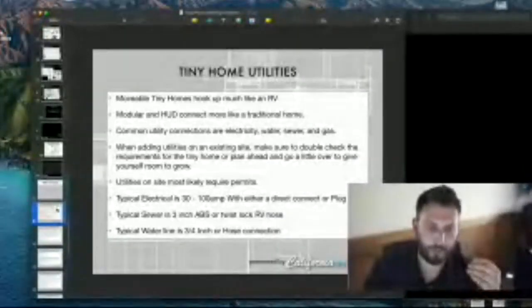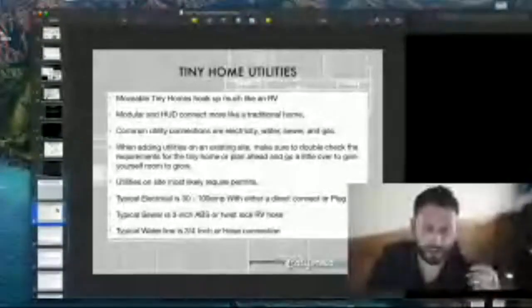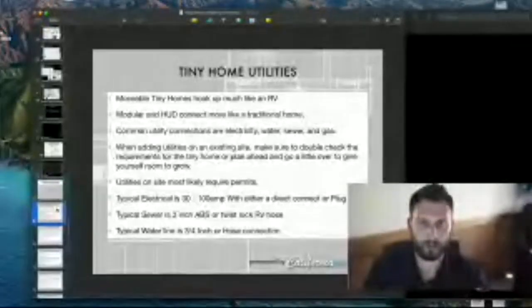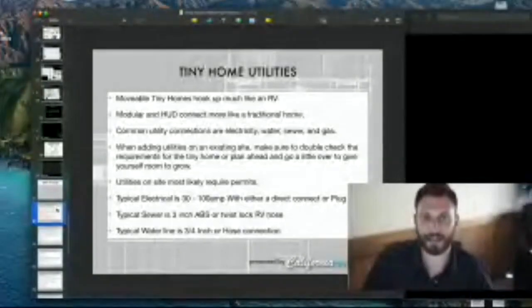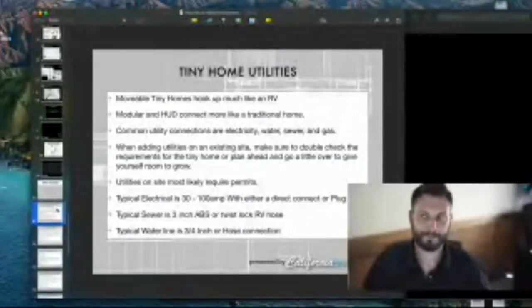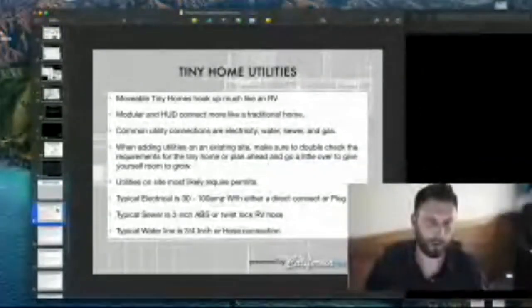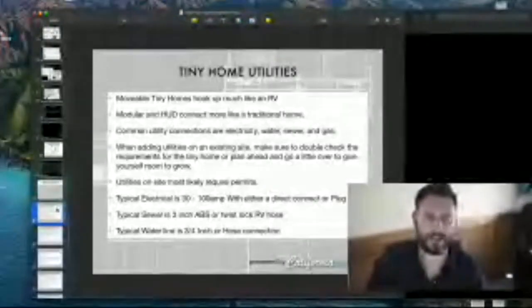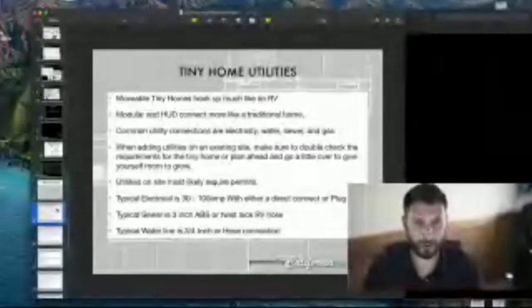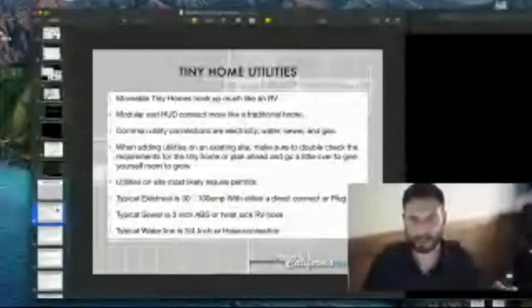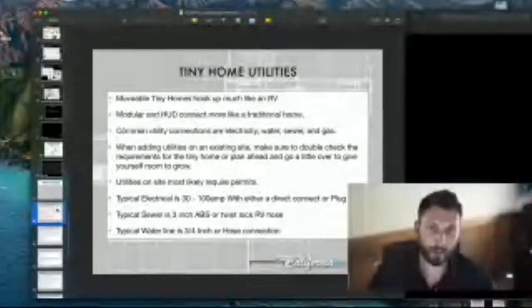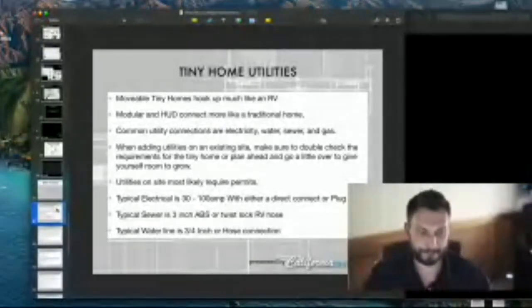A movable tiny home hooks up like an RV. Remember, the movable tiny home is under that ANSI certification, park model RV. They are treated more like an RV, as in they can be placed in parks and mobile home parks, in certain areas as both primary residences and accessory dwelling units, especially in the state of California. We have crazy legislation that allows you to do this.